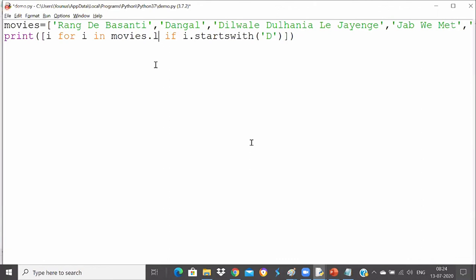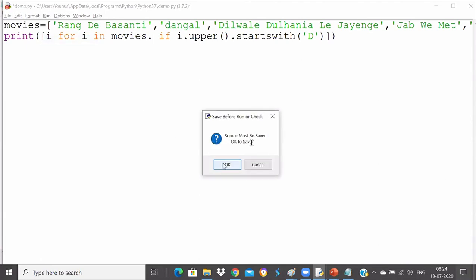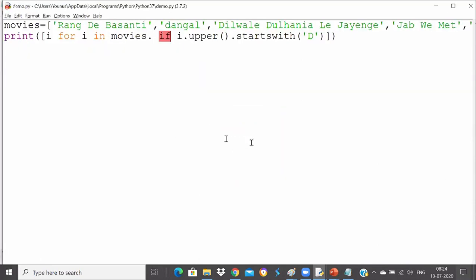Oh, I think I'm looking for upper, right? So I can use i dot upper if it is lower as well. I can convert into upper. i dot upper startswith D. So if any name starts with a small letter, I can convert into uppercase and check for that. Oh, dot is missing here. Okay, I'll remove this. Now it will work.